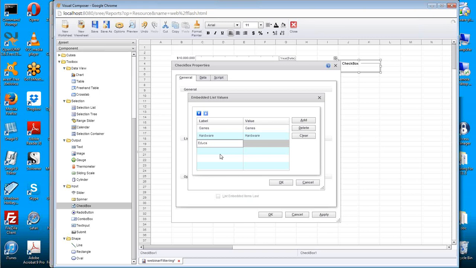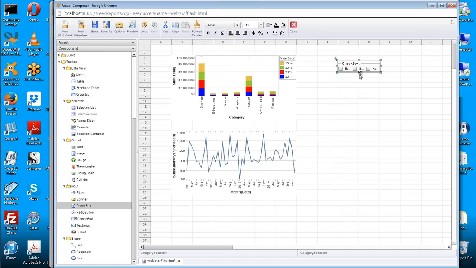Education. So I don't remember if it's education or educational, but let's just say education, and we'll see if it breaks or not. Okay, so I'm basically populating this checkbox with a few different options. Okay, there they are. If I make it taller, they'll appear a little bit better. So there's my checkbox with only 3 options.